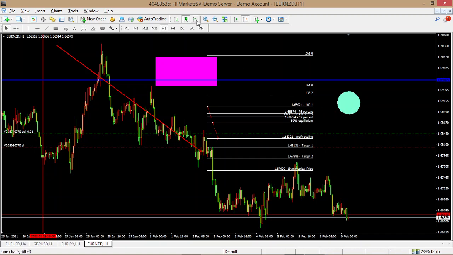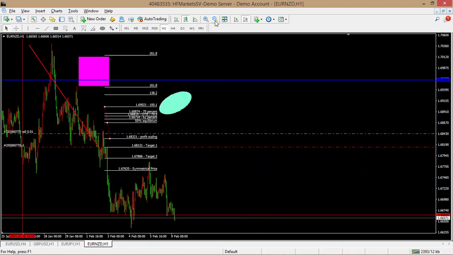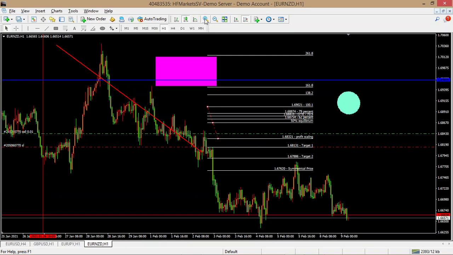All you have to do is take some time to practice. And this is zoom in and zoom out. So you can use this instead of pressing plus or minus. What else will I show you?